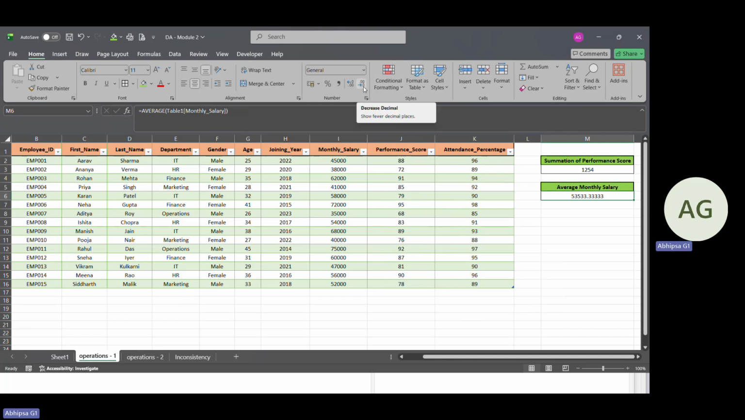Now suppose I want to decrease the decimal points. So I'll go up here in the Home tab, in the Number group, and I'll use this. So now all my decimal points have gone. Now the value is 53535. Now if I want to increase it, suppose I want at least two decimal places, so I'll use this. Okay. So it will be automatically adjusted like this.